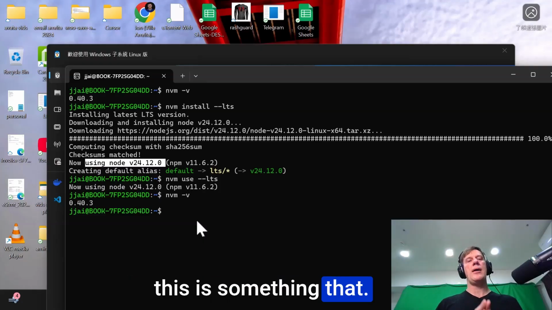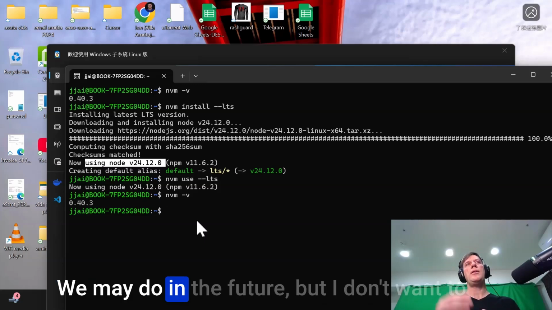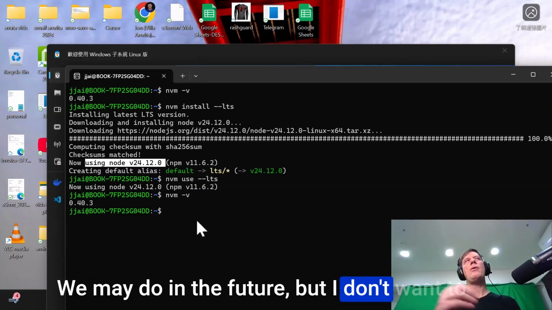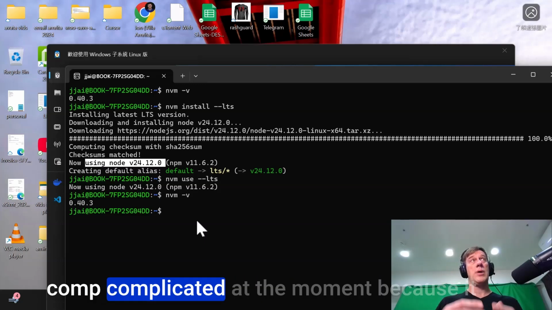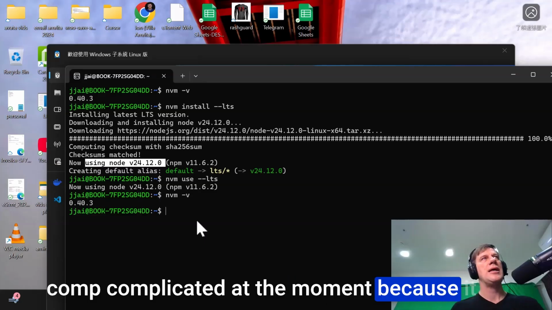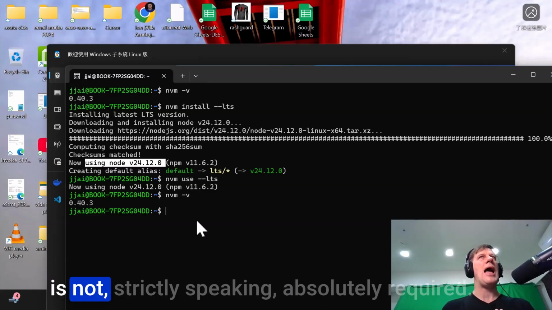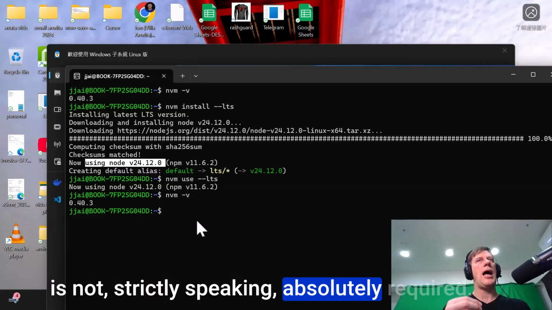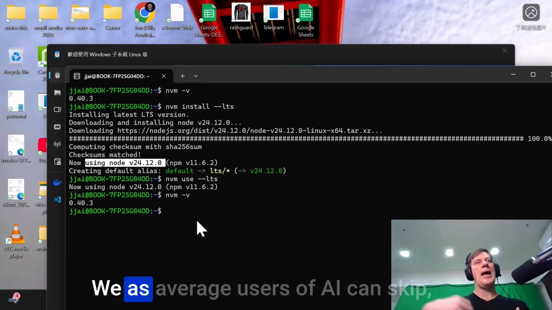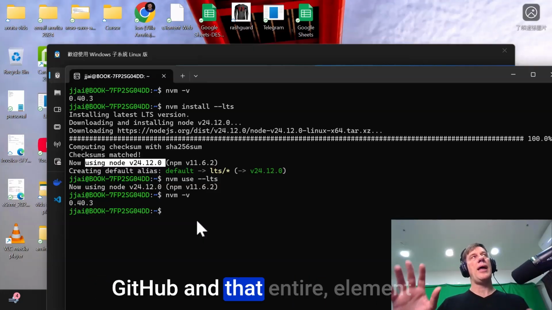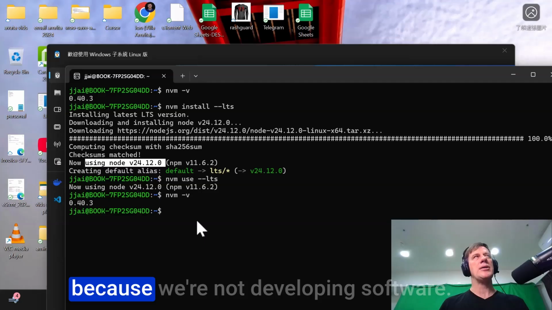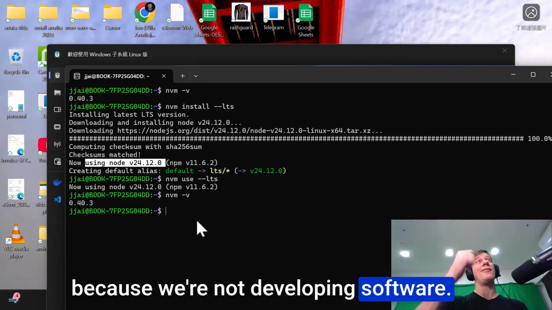This is something that we may do in the future, but I don't want to complicate it at the moment because it is not, strictly speaking, absolutely required. We, as average users of AI, can skip GitHub and that entire element because we're not developing software, at least not at this stage.